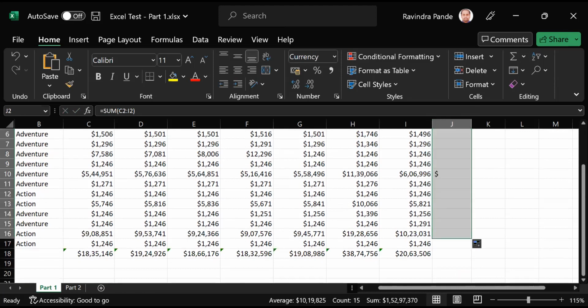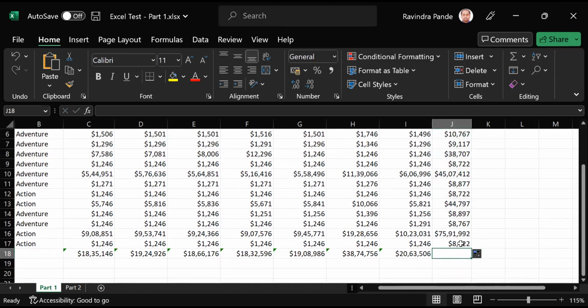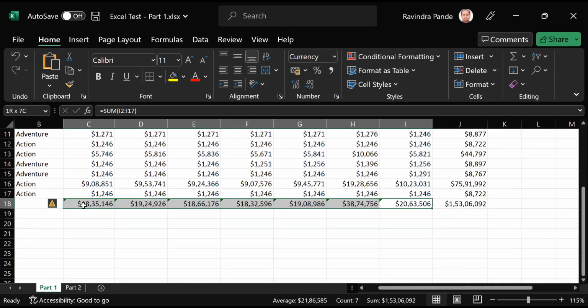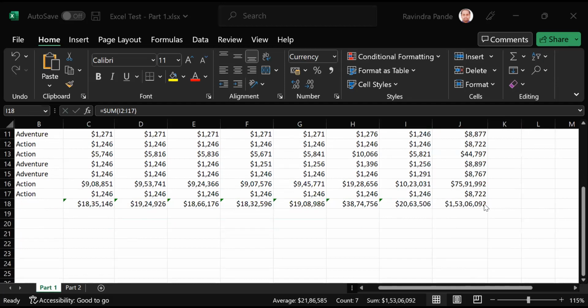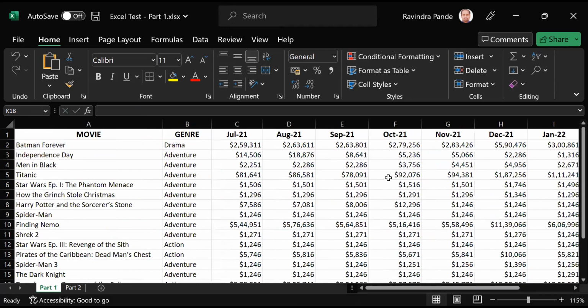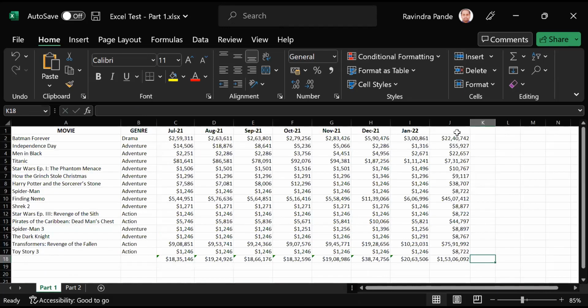Let me pull it down a bit more. Okay, and the last one as well, so that I get the total this way or that way. Okay, this should be equal to this one. So this is the total number I have seen. So if somebody asks me what is the total number per month or per genre or per movie, I would be able to answer those questions.